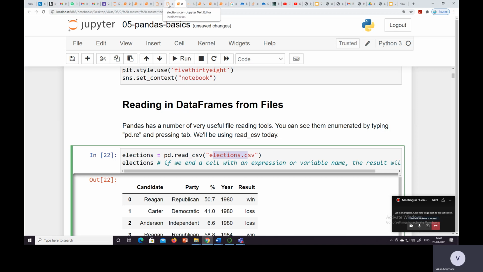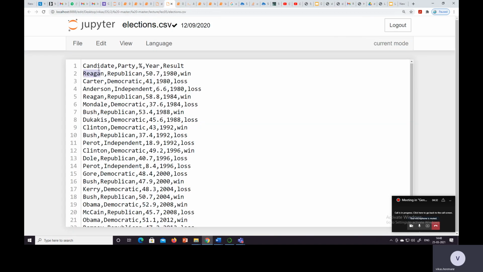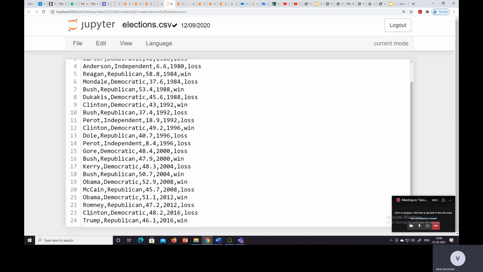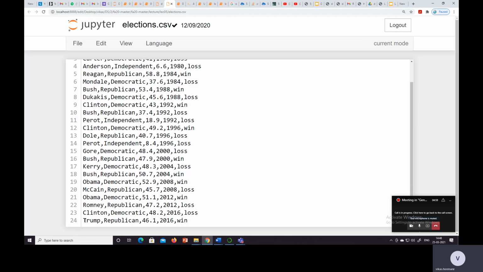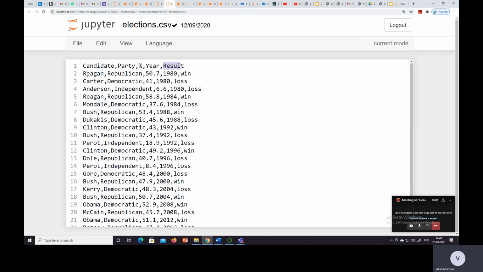Already we know the content of this elections.csv, but again I will show you. The columns are candidate, party, percent, year, and result. These are the columns of this elections.csv file, and there are 23 rows, starting from 2 and ending with 24. That means there are 23 rows present in this data.